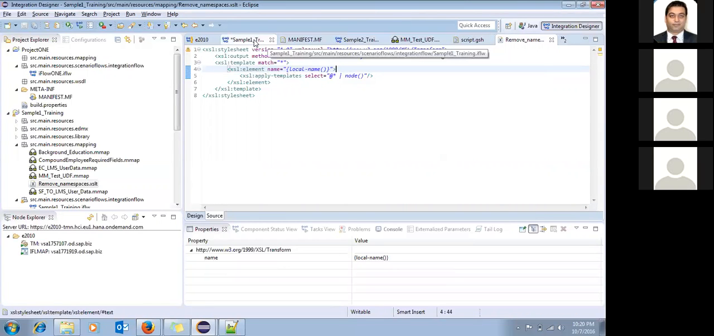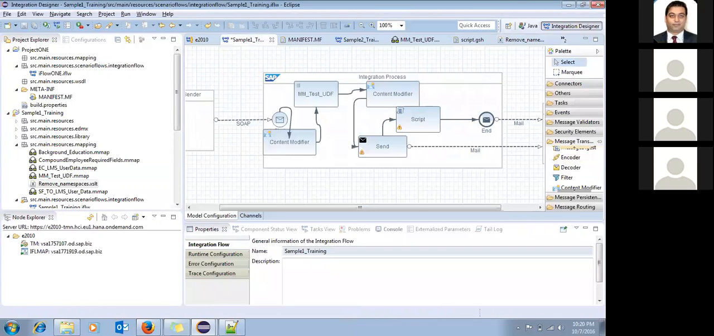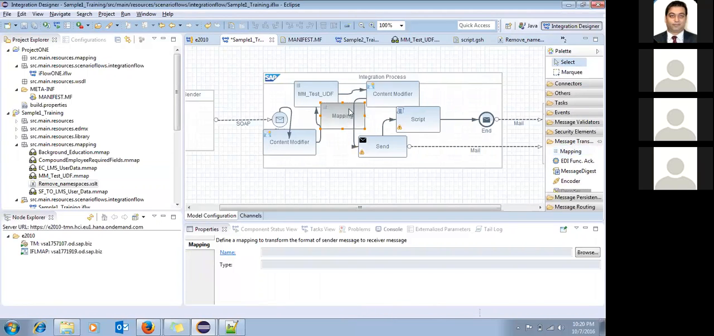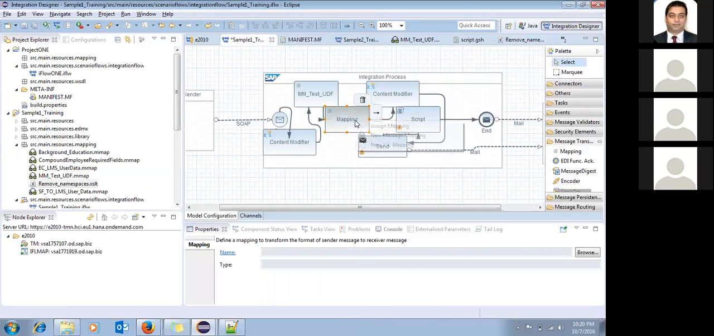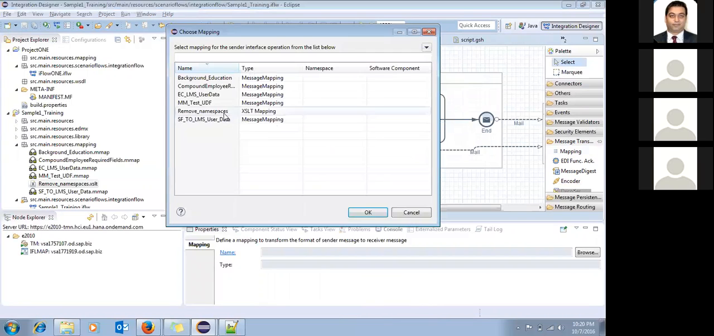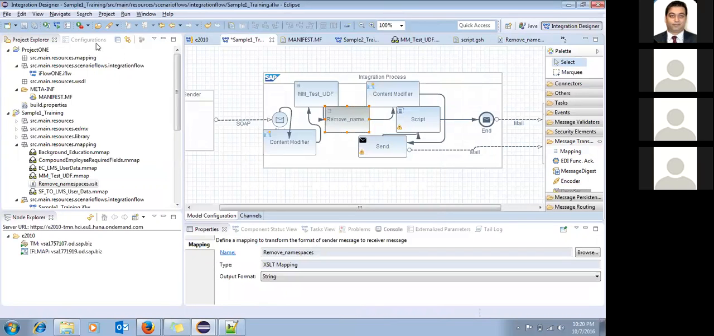So I'll add that as one of the mapping steps so that it can provide a response back to Bakau in the correct XML format. Because unless it is a correct XML format, the SOAP will not reply with any message and it will fail. So I'll add this mapping step and assign the XSL mapping, which is remove namespaces.